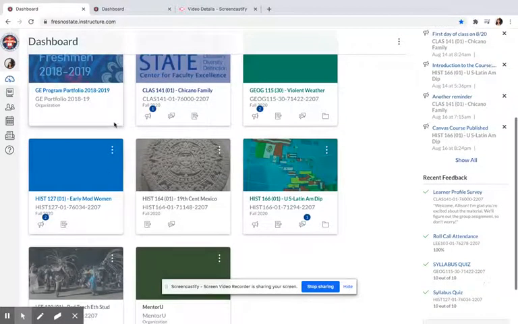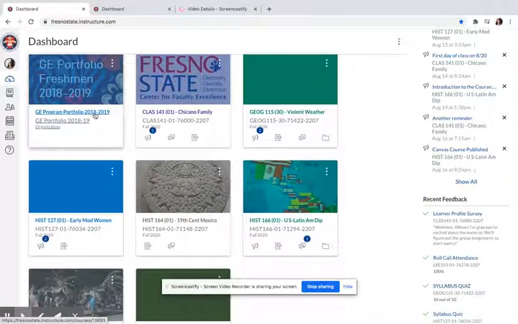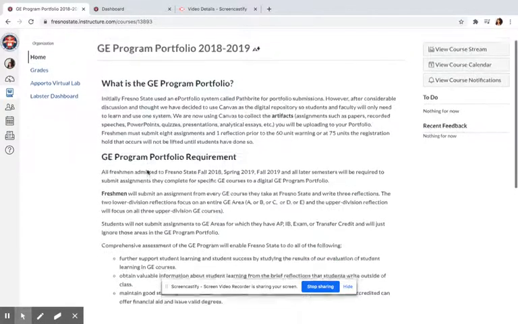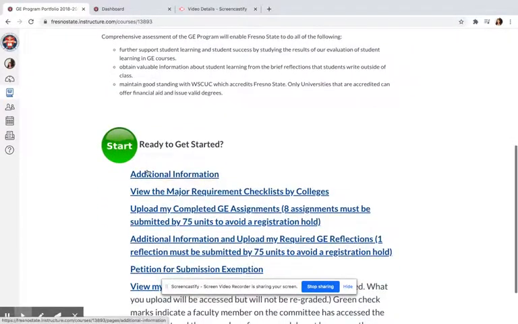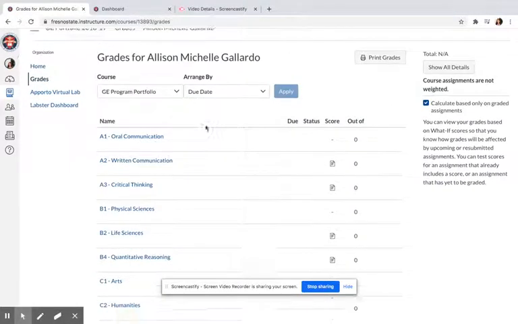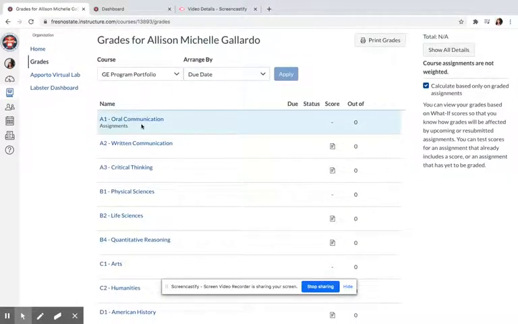But I will show you what a Canvas looks like. I'll use my GE program portfolio. And so this one has less tabs because it is not a class. But as right here, all classes will have a home page and they'll have some information about what the class entails. And then right here, we can see that we have another tab that says grades. And right here, this is where you will be turning in assignments.